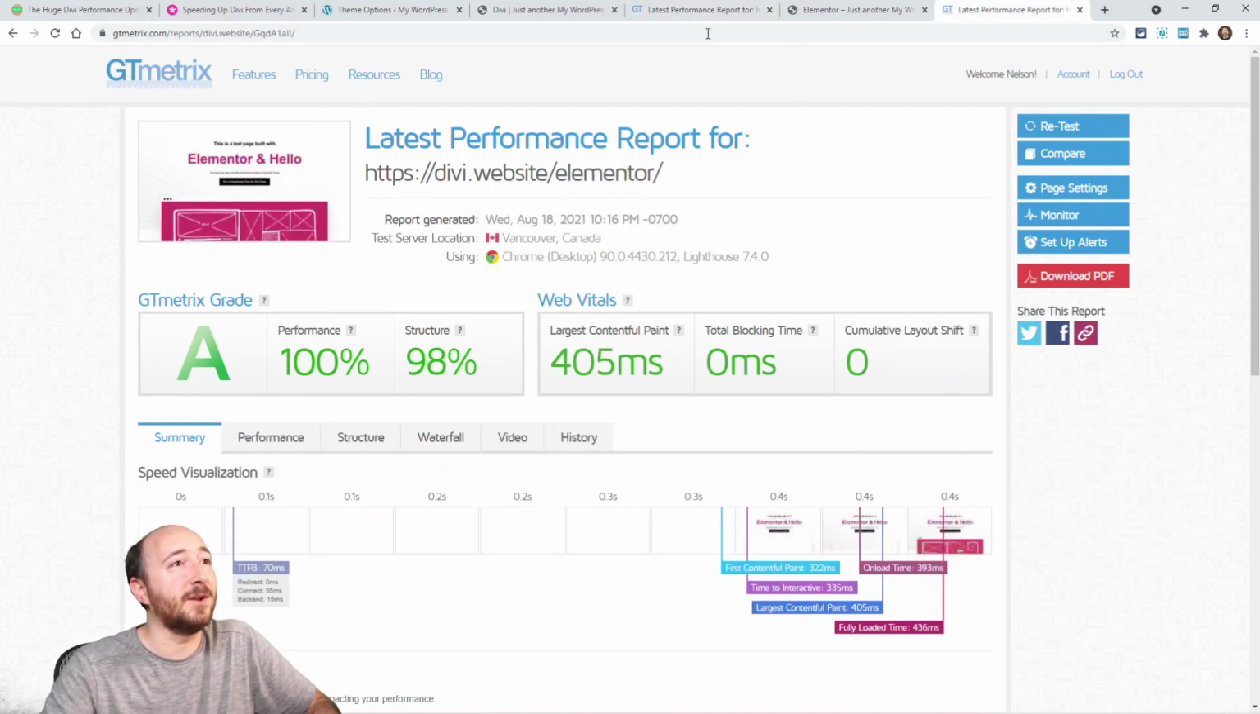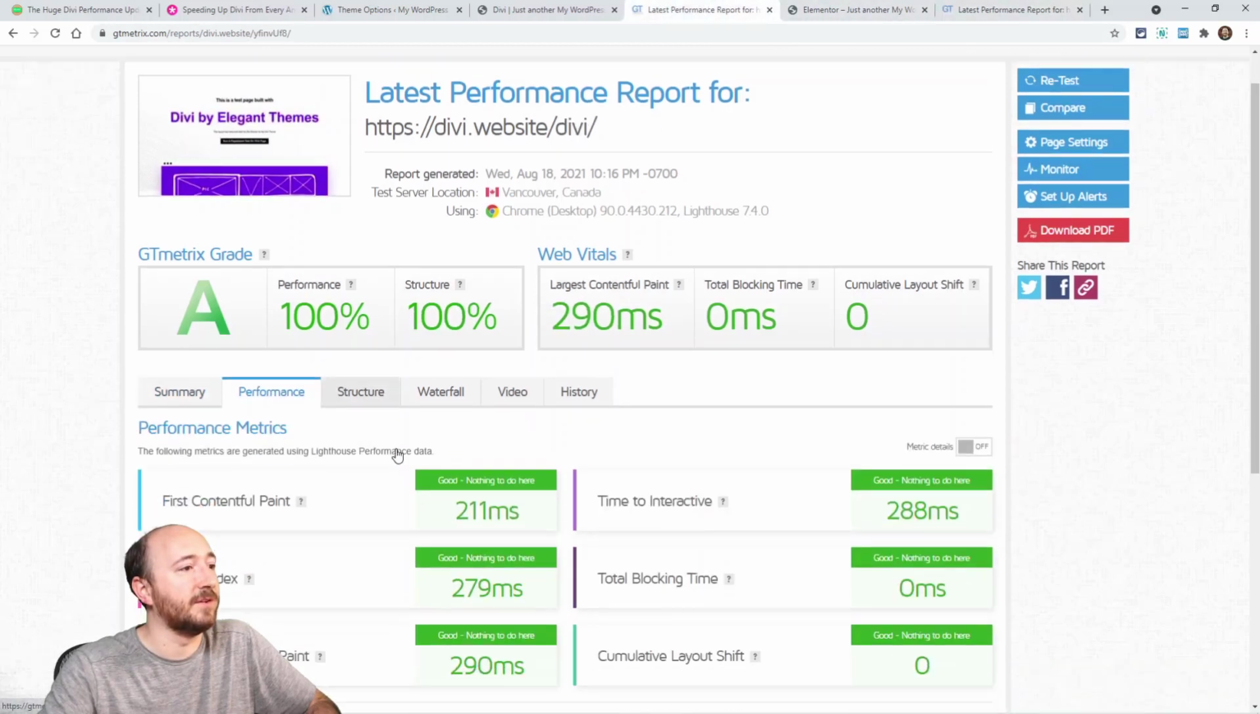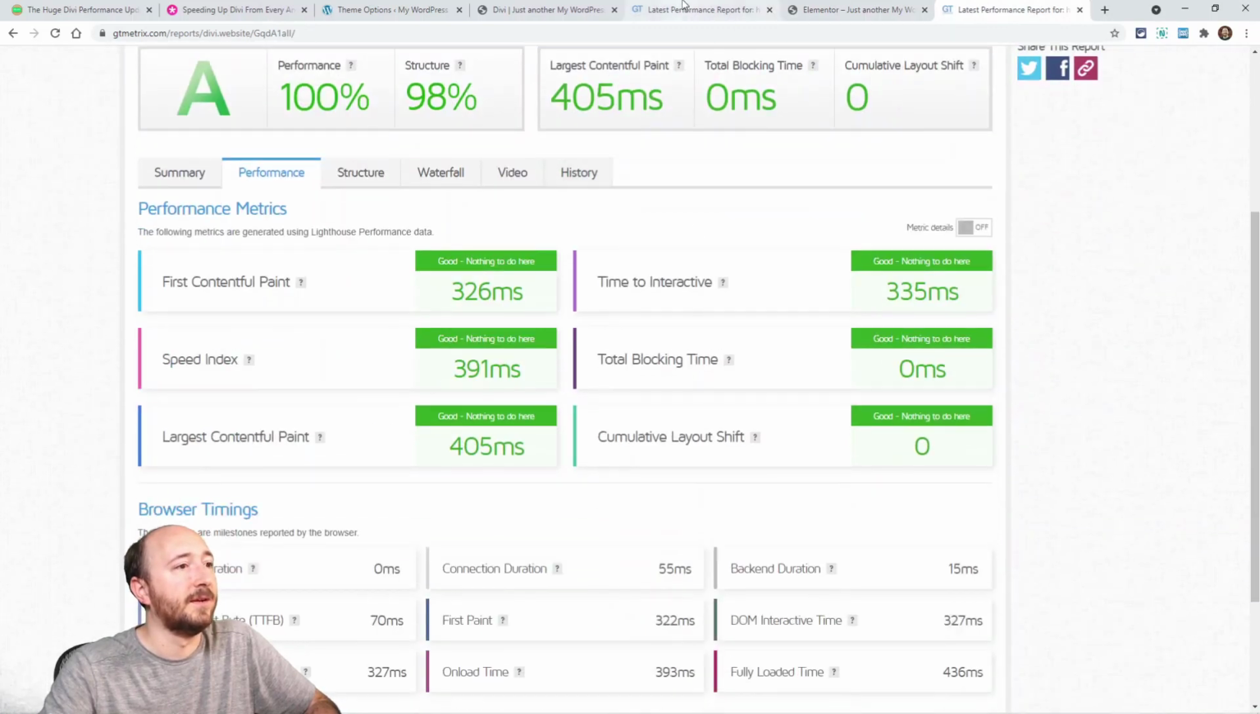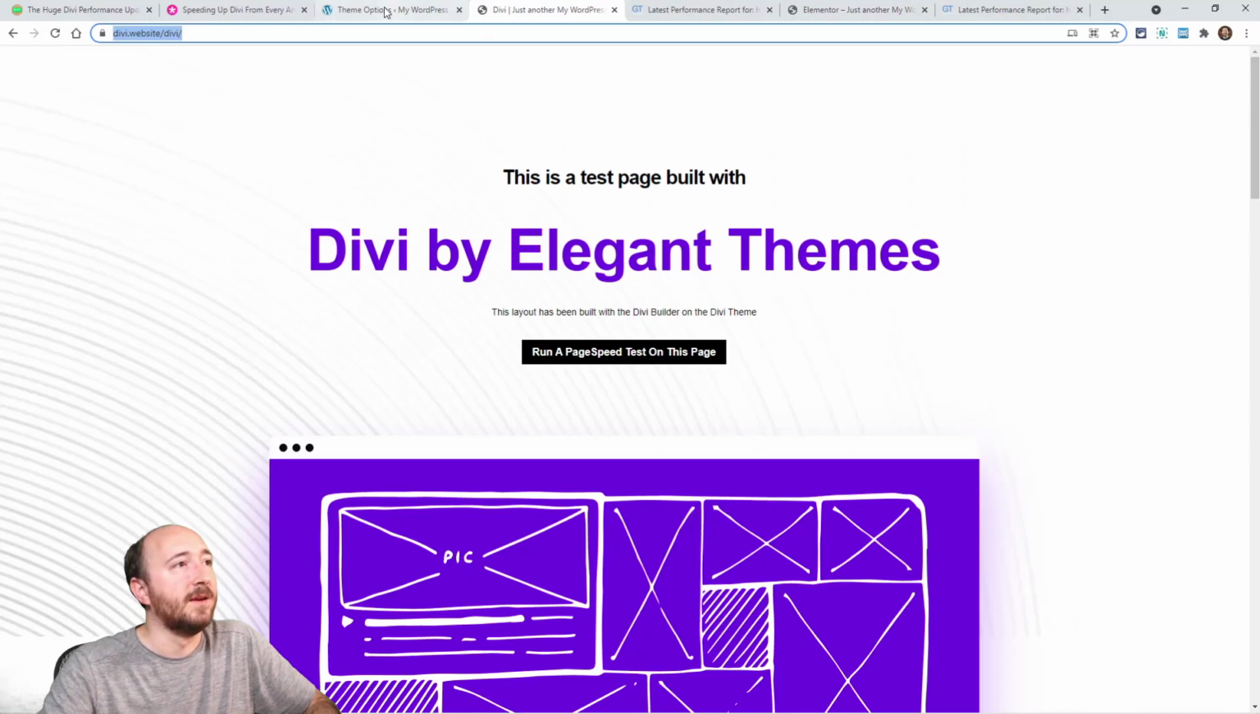So pretty good. It's going to be close. Some things are a little different if you check the different performance metrics here. This is the Elementor one. Okay. So Divi is definitely better.